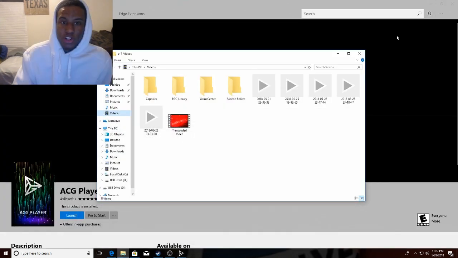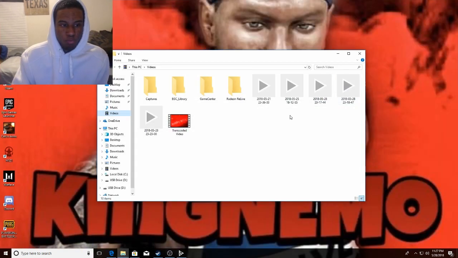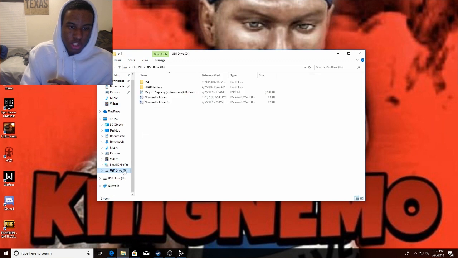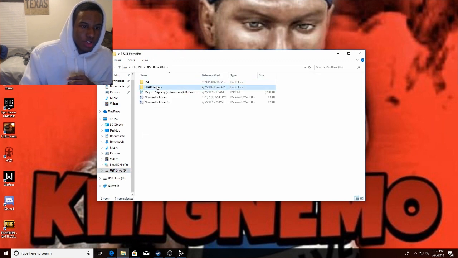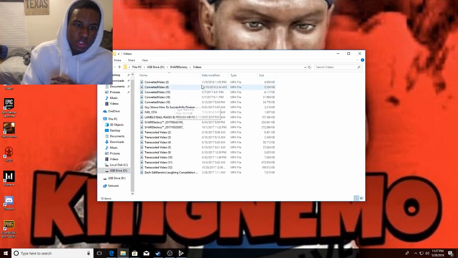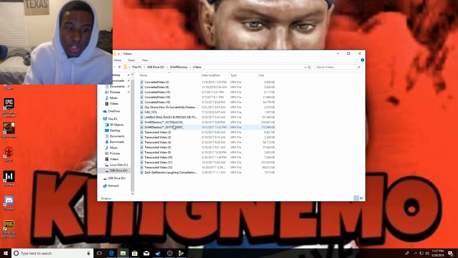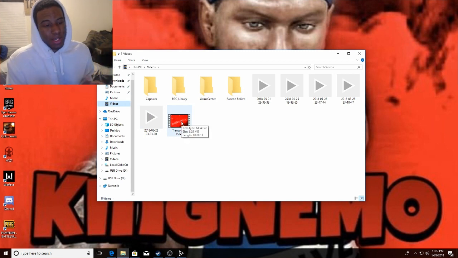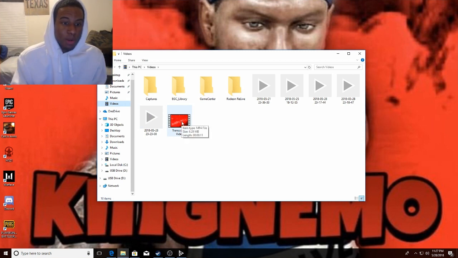And here's where some of you guys are messing up. If you're doing this, the ACG, this is how you're messing up. What you want to do is go to your USB, Sharefactory, and videos. Here is where you're going to put your videos. Don't pick the file that's not converted, because I feel like some of you guys are doing that. You're going to pick the transcoded video, the one that's converted.